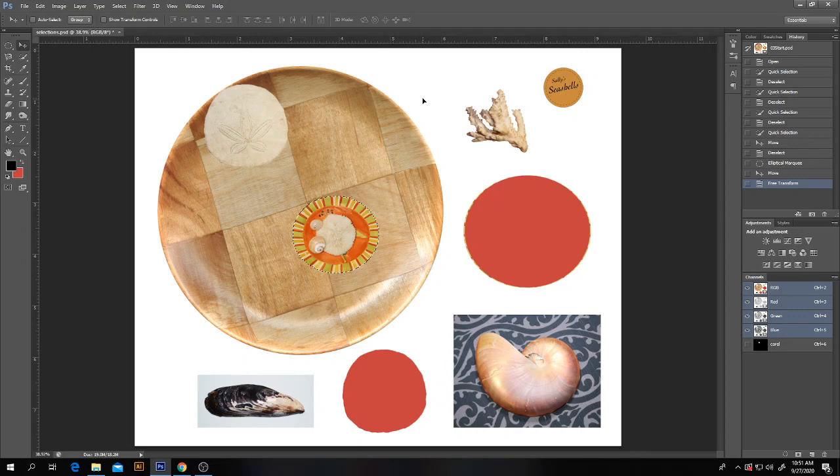Notice I still have it selected so I can still move this thing. So move it in a spot where you want, don't care where. And then go ahead and deselect, glue it down by going to Select, Deselect, or Control D.